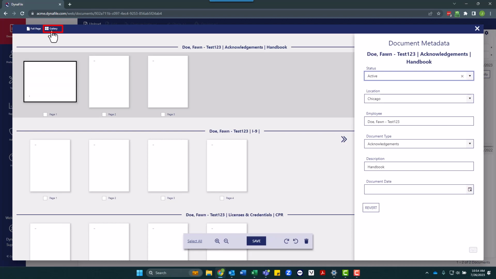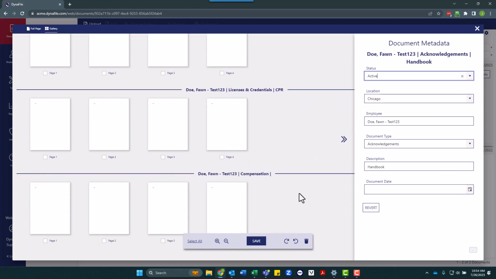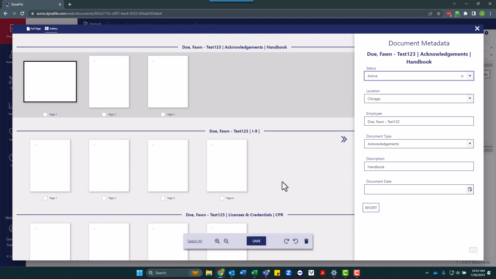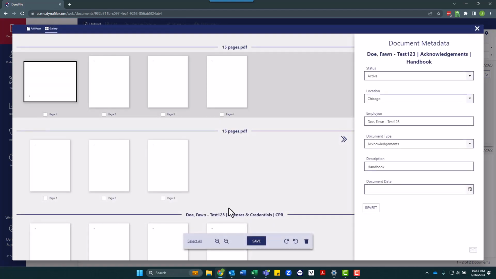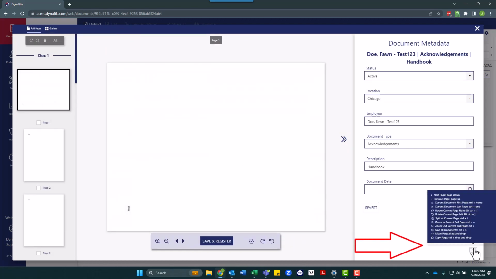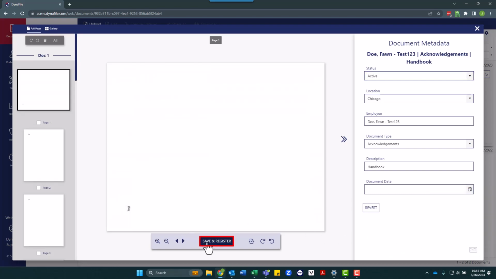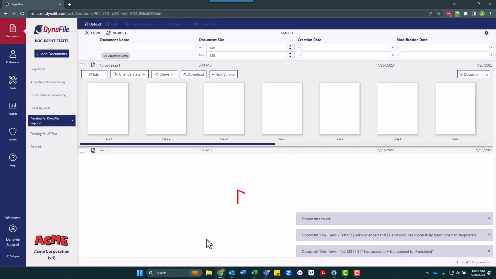A great new feature is the gallery view. In gallery view, you can move pages around or delete them. You also have this shortcut key in the bottom left of your window. If you're using the split and edit feature a lot, these can be very useful. But coming back to our document that we have broken apart, we need to click Save and Register.